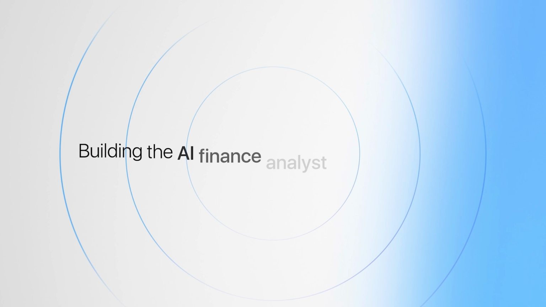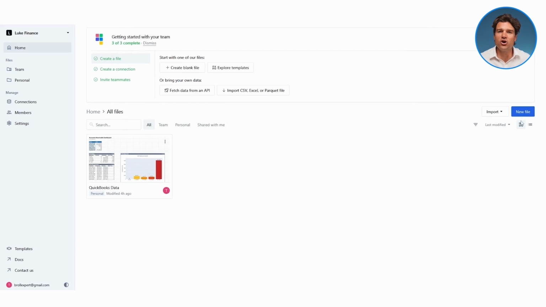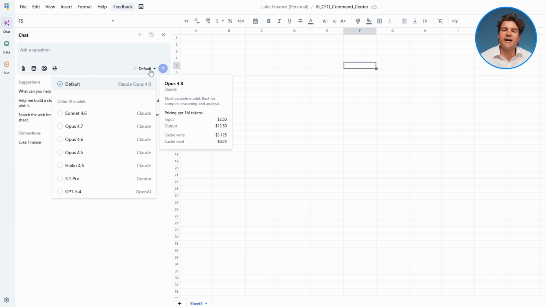Building the AI finance analyst inside Quadratic. Now it's time to turn Quadratic into the finance analyst. I go back to the Quadratic homepage and I create a new workbook and I name it AI CFO Command Center. Now this becomes the analytical workspace that sits between the QuickBooks data and the CFO review in Claude. Before building, I check the model in the selector inside the chat, and I choose Opus because this build needs heavy reasoning across the full data set.